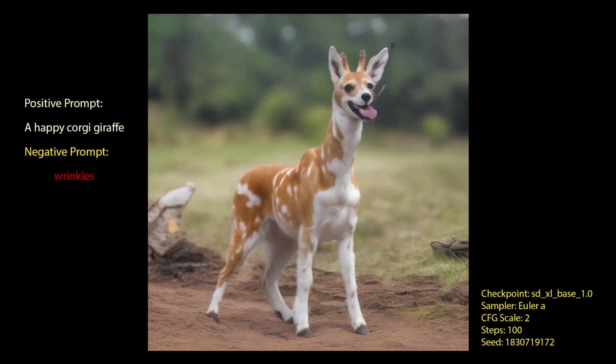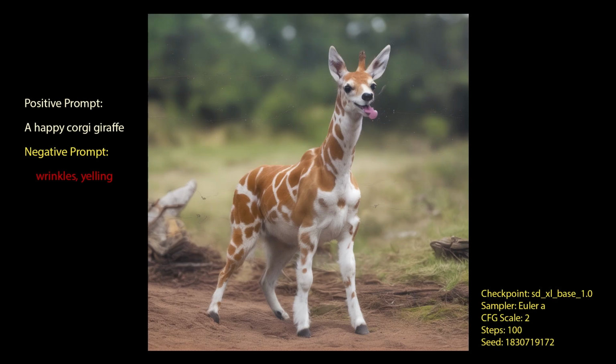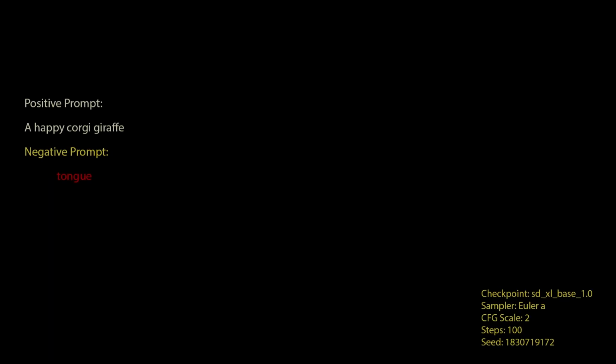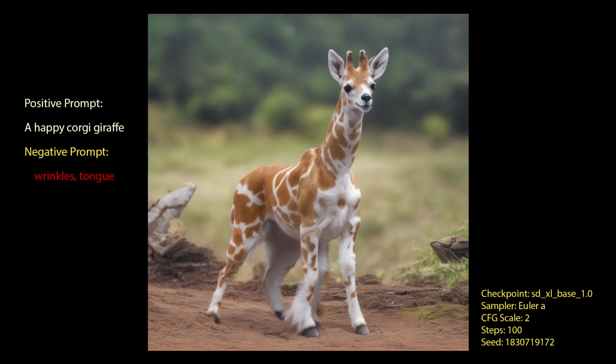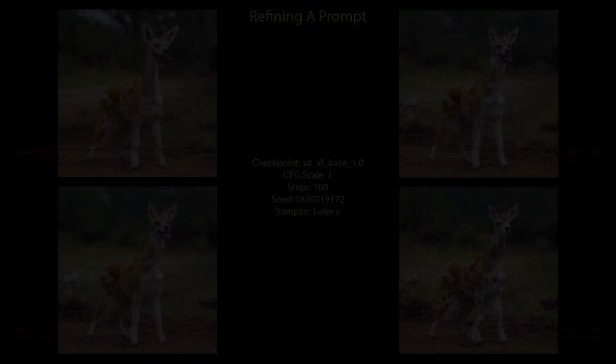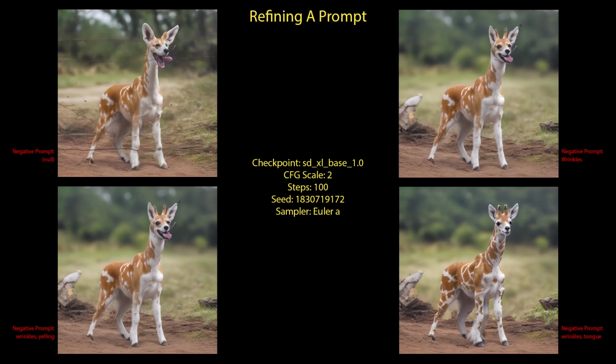Swapping yelling for wrinkles gets rid of the wrinkles, and intuitively combining the two will solve both problems, which it does, but I don't like the resulting image. How about just the negative prompt of tongue rather than being abstract with yelling? Now we have a better face, bring back in wrinkles, and with just a little trial and error, we get a decent-looking giraffe corgi. That being said, more simplistic prompts leave a lot up to chance.